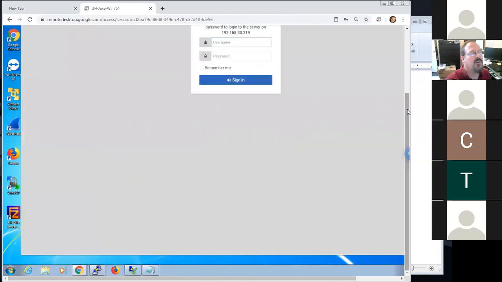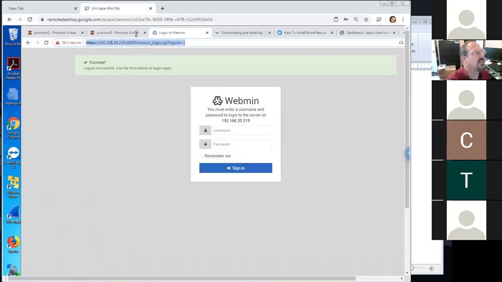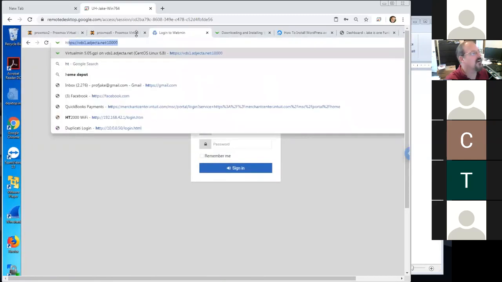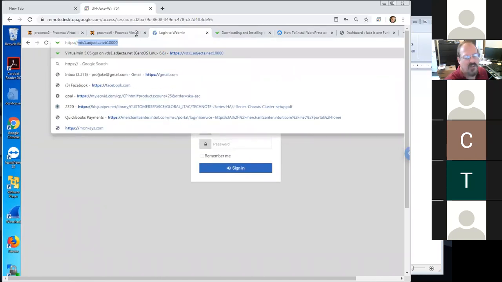So I went to 192.168.30.219:10000. Need to put HTTPS in front. If you just put 192.168, it might say, hey, this site is using HTTPS, and it'll try to direct you to the public IP address, which won't work. Okay, so make sure that you just get it right in the first place.